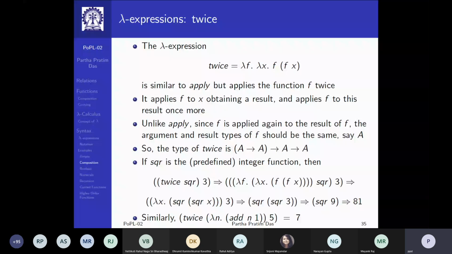Here, Akshat, here is the worked out example. So twice is similar to apply, but all that it does is apply the function twice. So you get f of x. We have already explained it. Now, naturally, if you apply it twice, the codomain and the domain must be the same set, because if x belongs to set A and f of x belongs to set B, then you will not be able to apply f a second time. So it has to be both on the same set A.